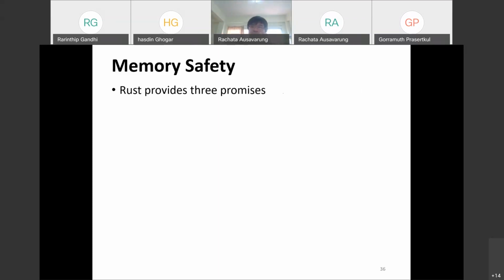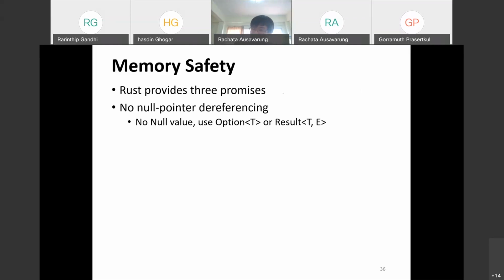Rust provides 3 promises. There's no null pointer dereferencing. There's no null value. You use option and you use result, right? So you don't have to deal with the first potential segfault when you have to compare things if it's null or not. You do pattern matching. If the type doesn't match, the compiler detects that.